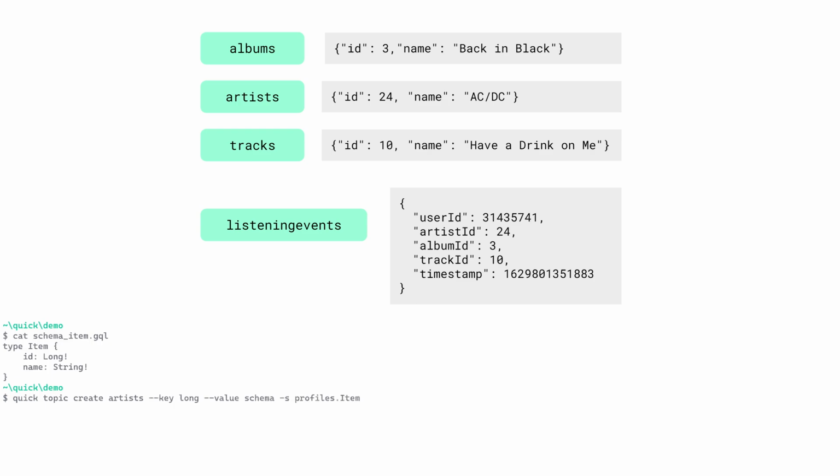For this example, artists. Then we should specify the key that is long and the value that is the schema that we can also get from the schema we applied to the gateway profiles. So we should write profiles.item. That way the data in the topic will be in the same format that you see above. The method is the same for creating all of those 3 topics, albums, artists, and tracks.